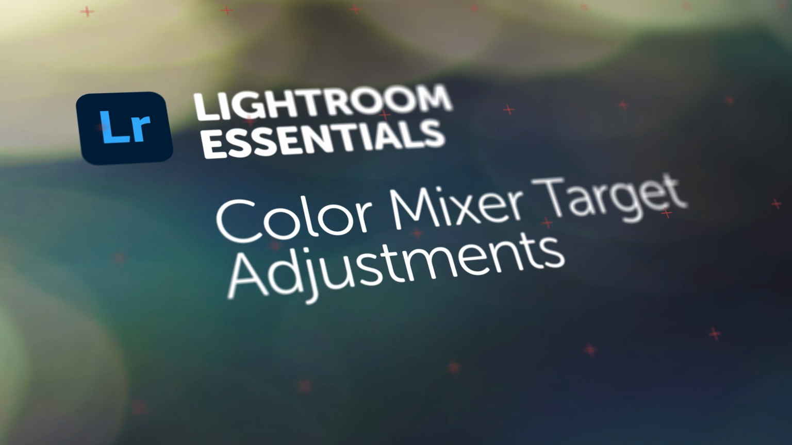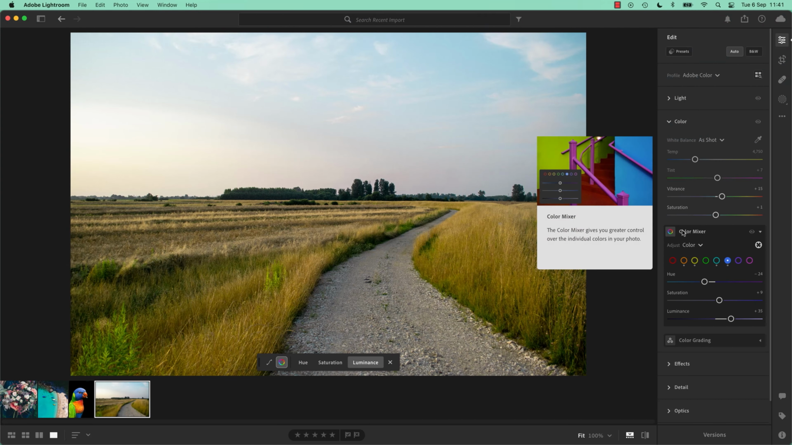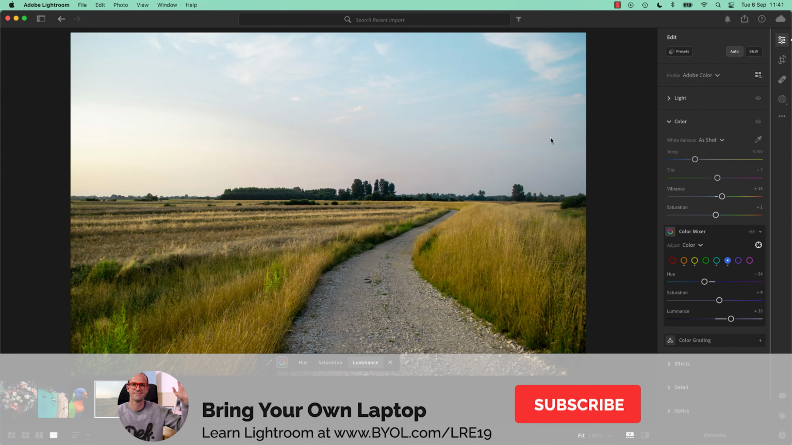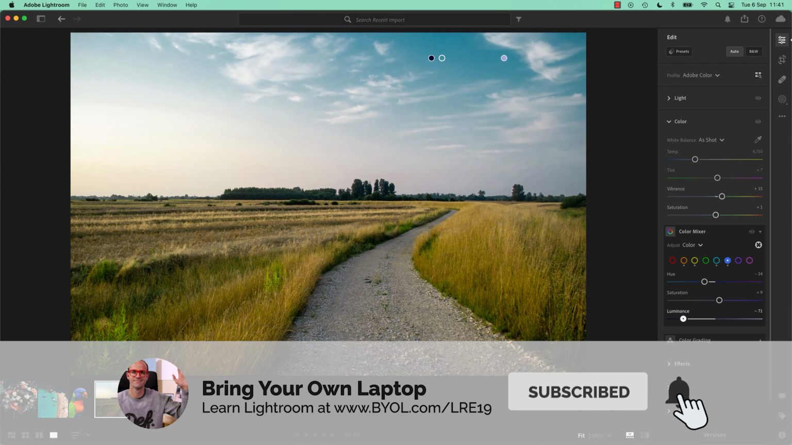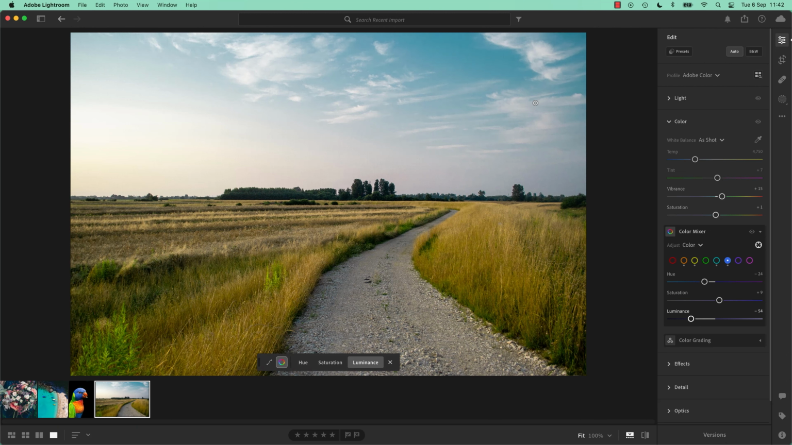Hi everyone, in this video we're going to look at the color mix, but we're going to take it a little bit further. We're going to look at this little target guy. It allows us to click on the artwork and make adjustments actually on the artwork to these sliders by dragging, rather than trying to guess which color we're adjusting. Super awesome. Let me show you how it works.